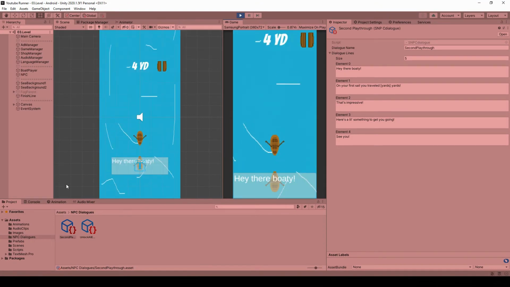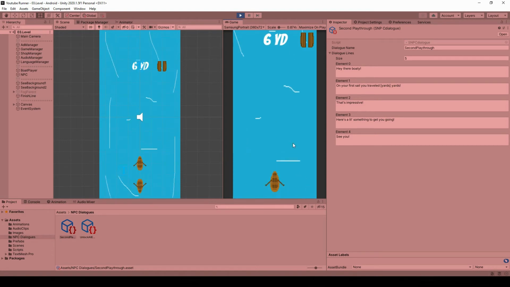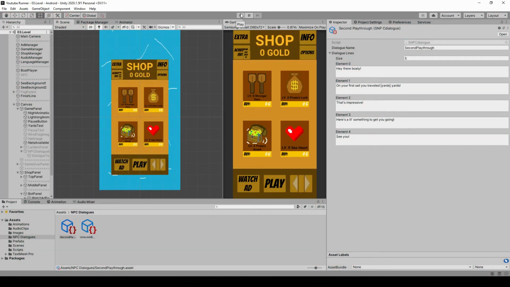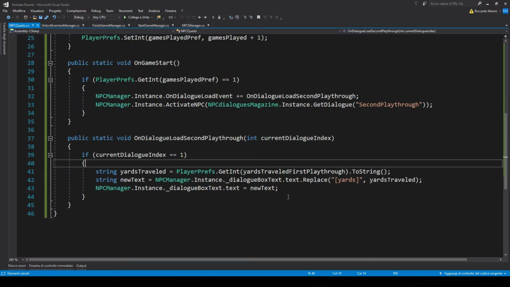Here is our NPC. Hey there, Boaty. On your first sail, you travel 11 yards. That is in fact correct. We can go on. See ya, and here it goes. So we got our first dialog line, this one. Now let's do the element 3. In here we want to add money and show an animation. So let's go back to NPC Quest.